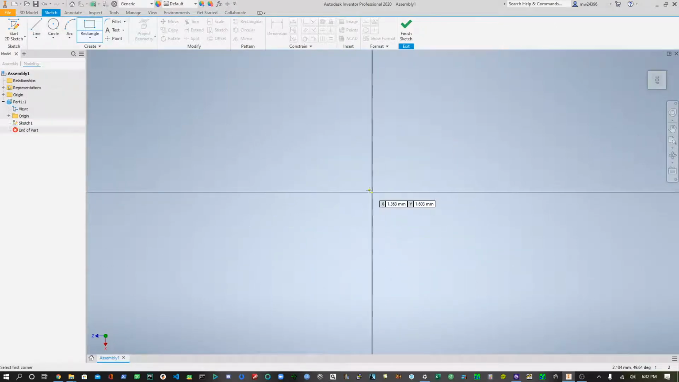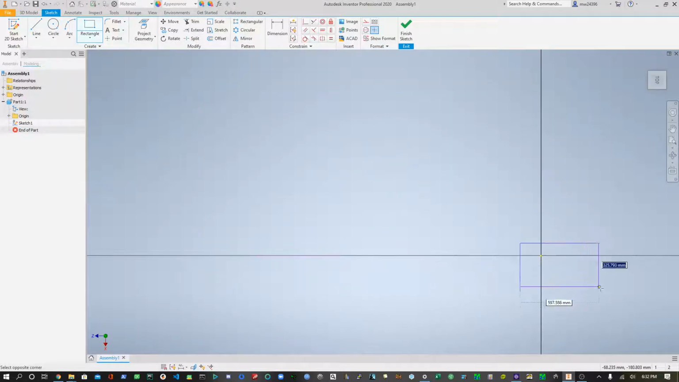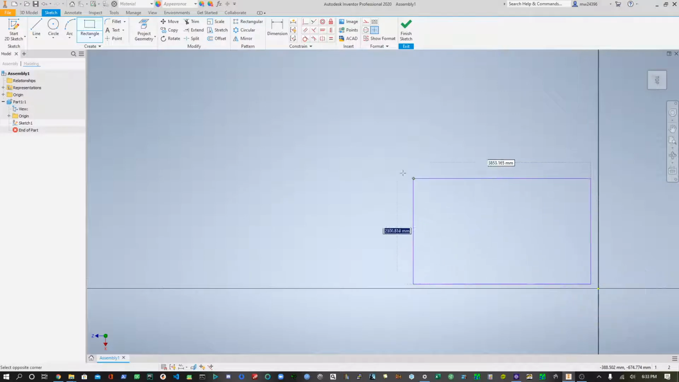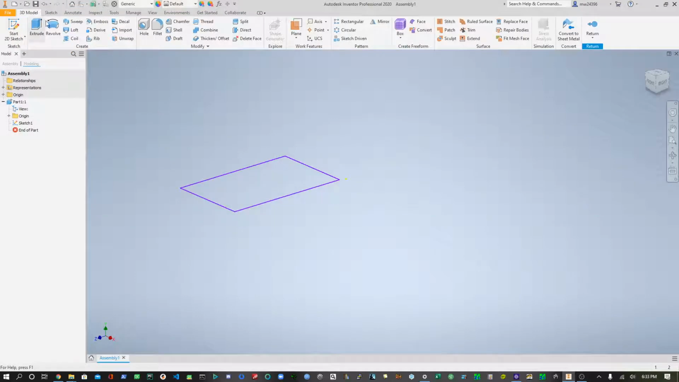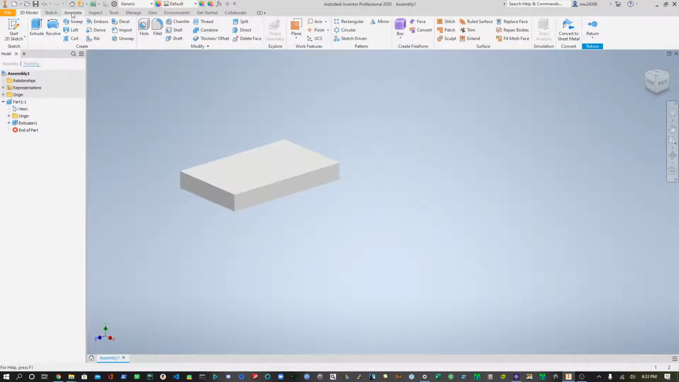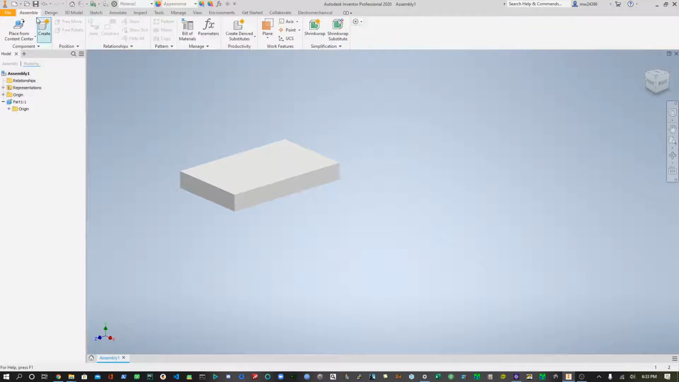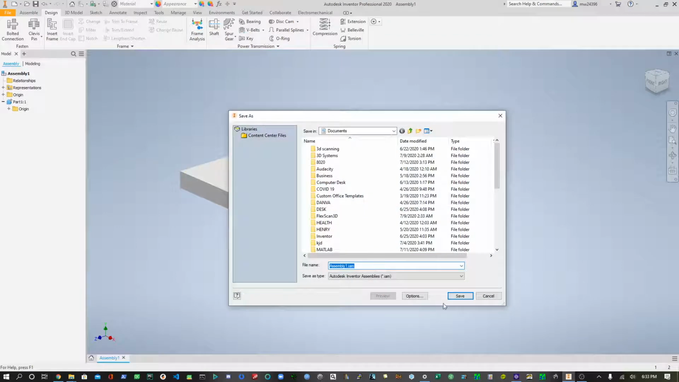Let's say we have a rectangle here. It's not quite long enough. Let's say it's this long. It's huge. That's a huge rectangle. We're going to extrude it. Let's just say 500 millimeters. Cool. Now we're going to return. We are going to insert a frame. Let's just save it, assembly one, whatever.